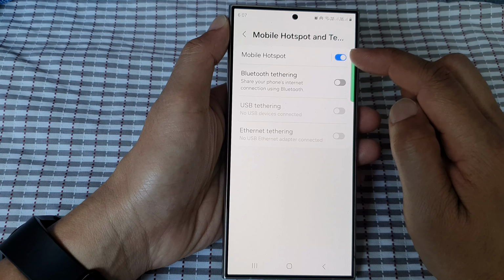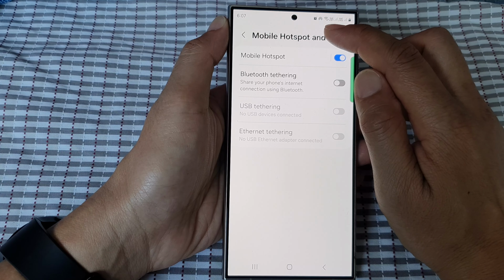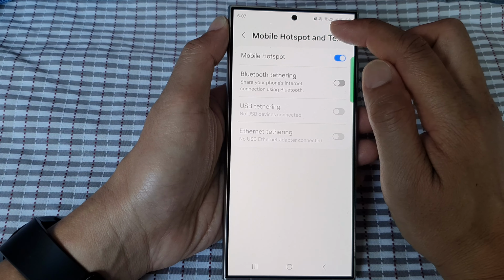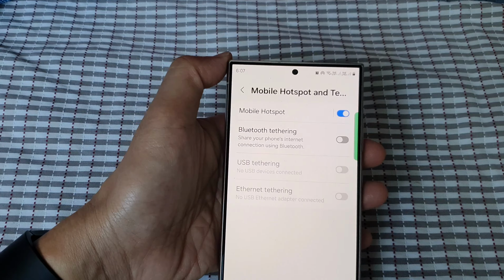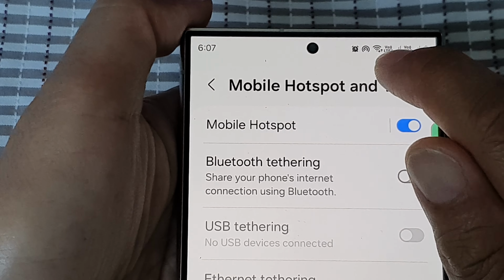When mobile hotspot is turned on, you can see there is a hotspot icon. It's very similar to your Wi-Fi icon at the top right here. So that is the mobile hotspot right there.